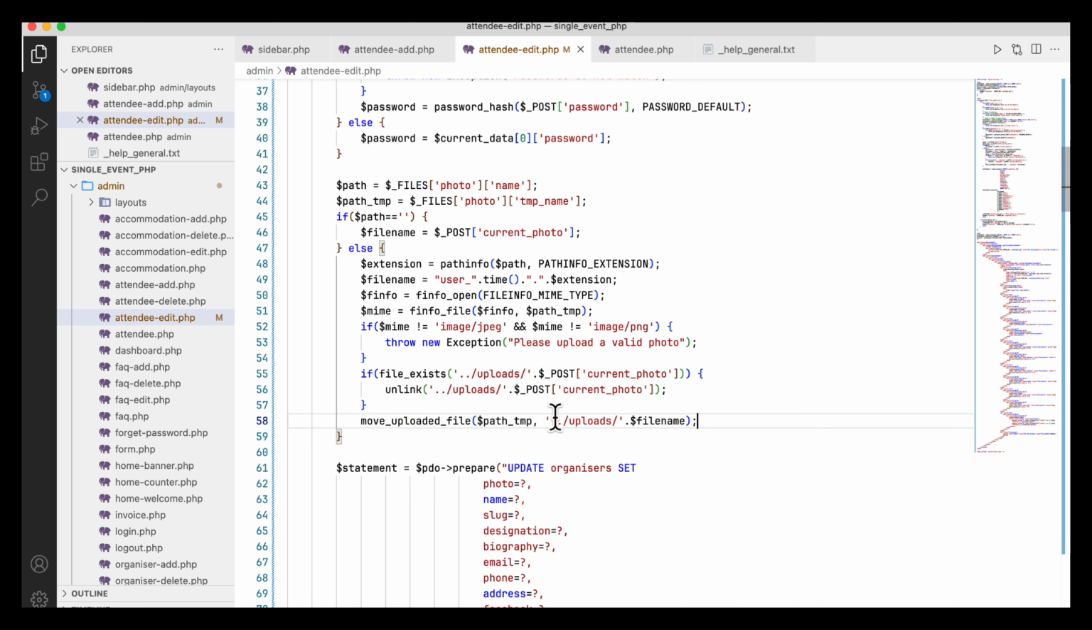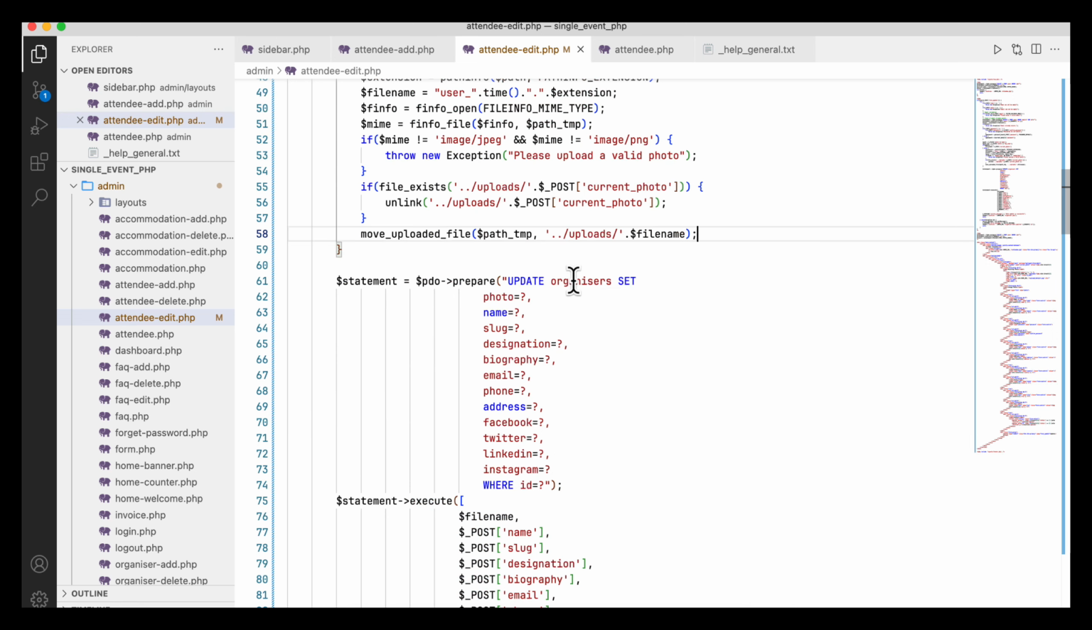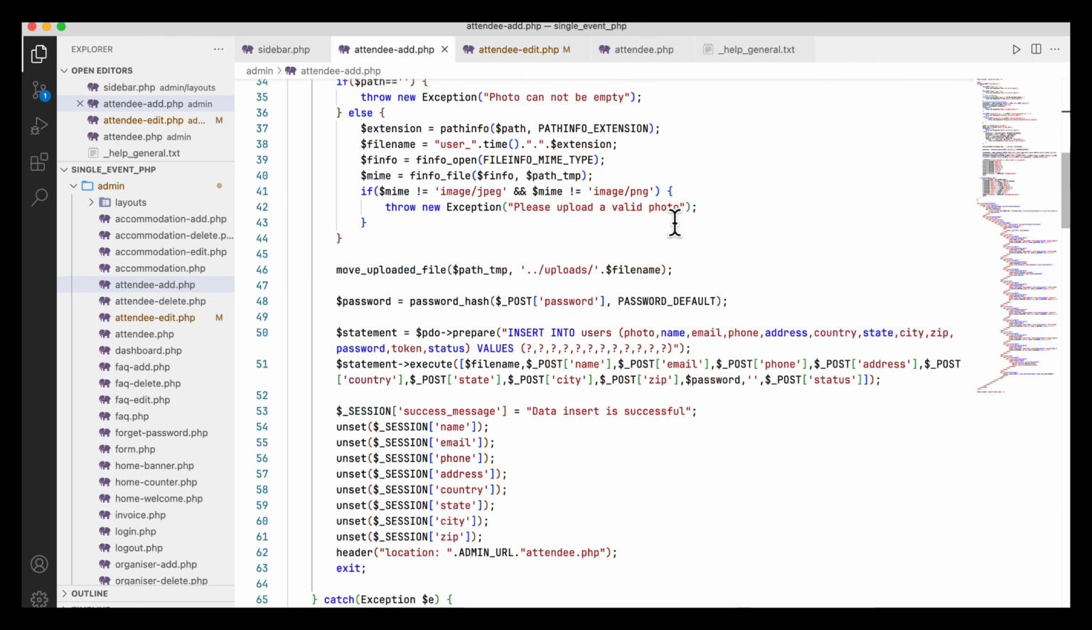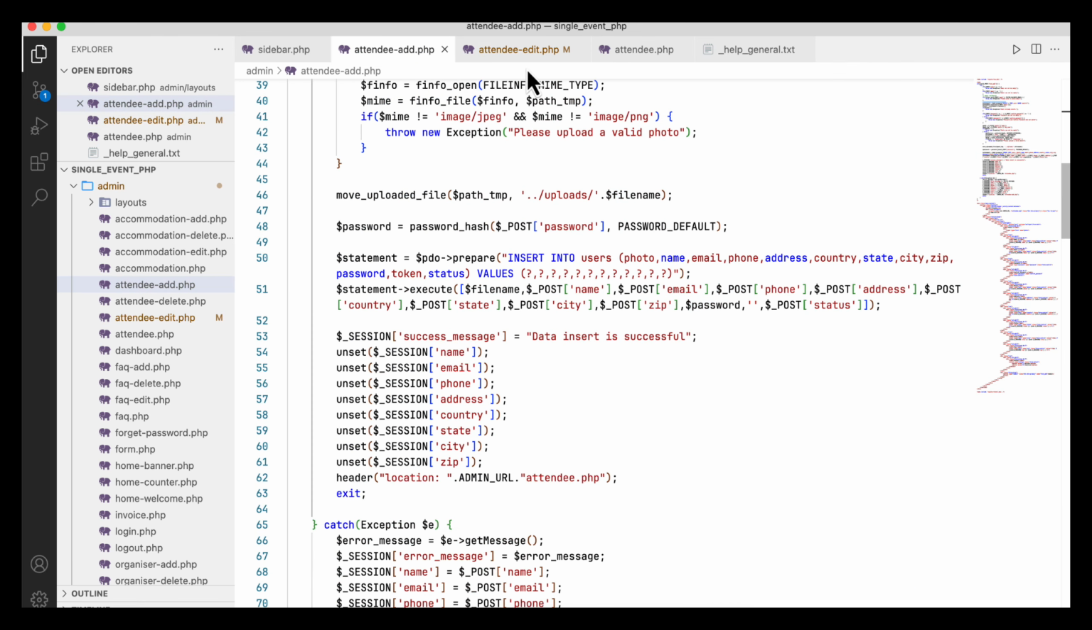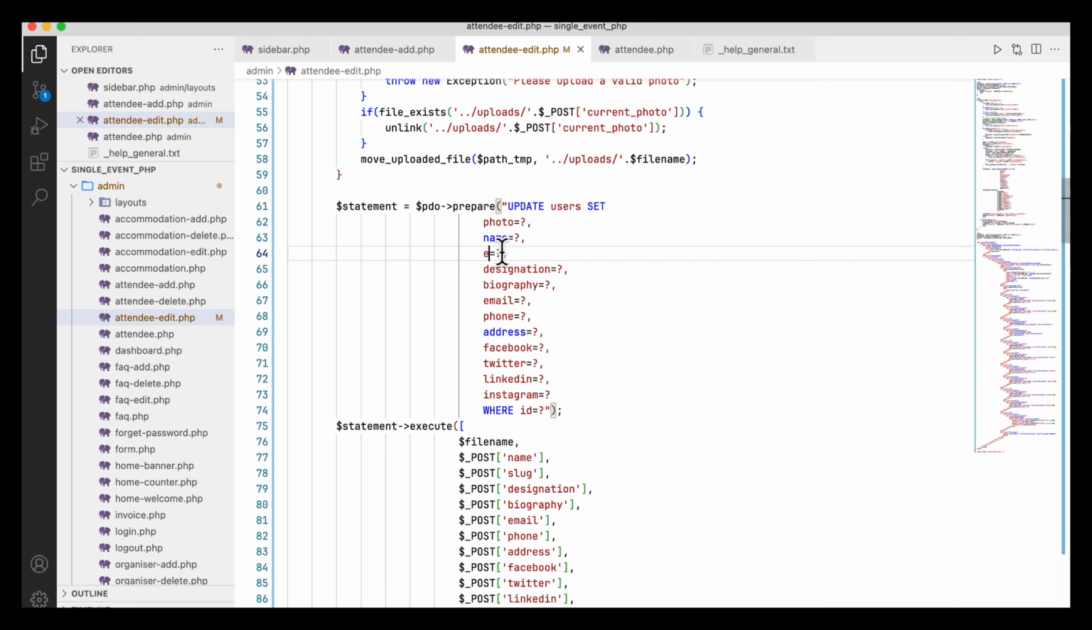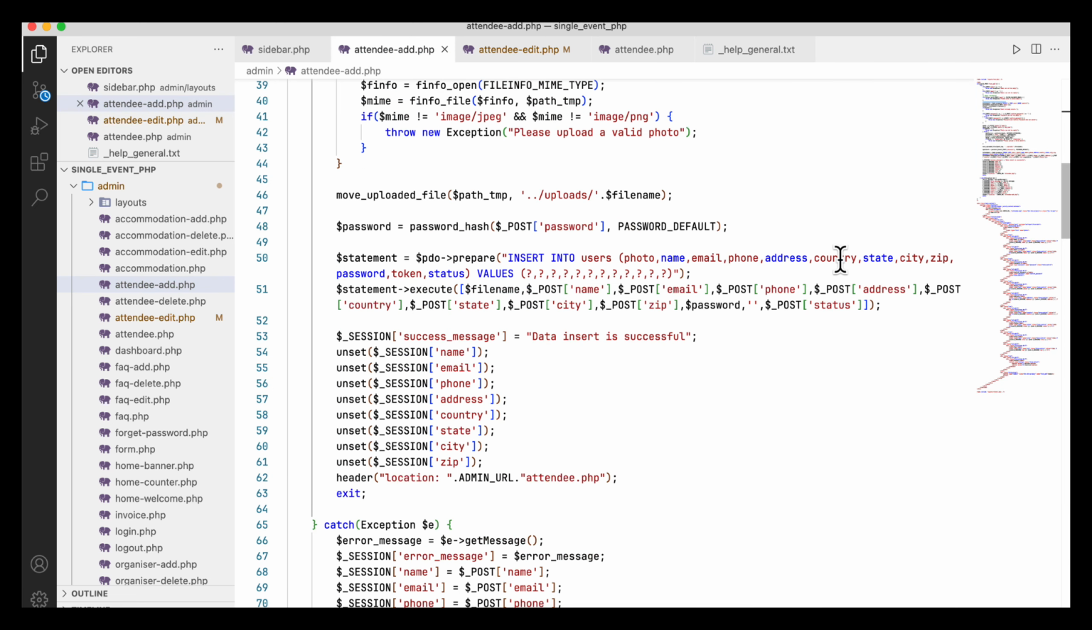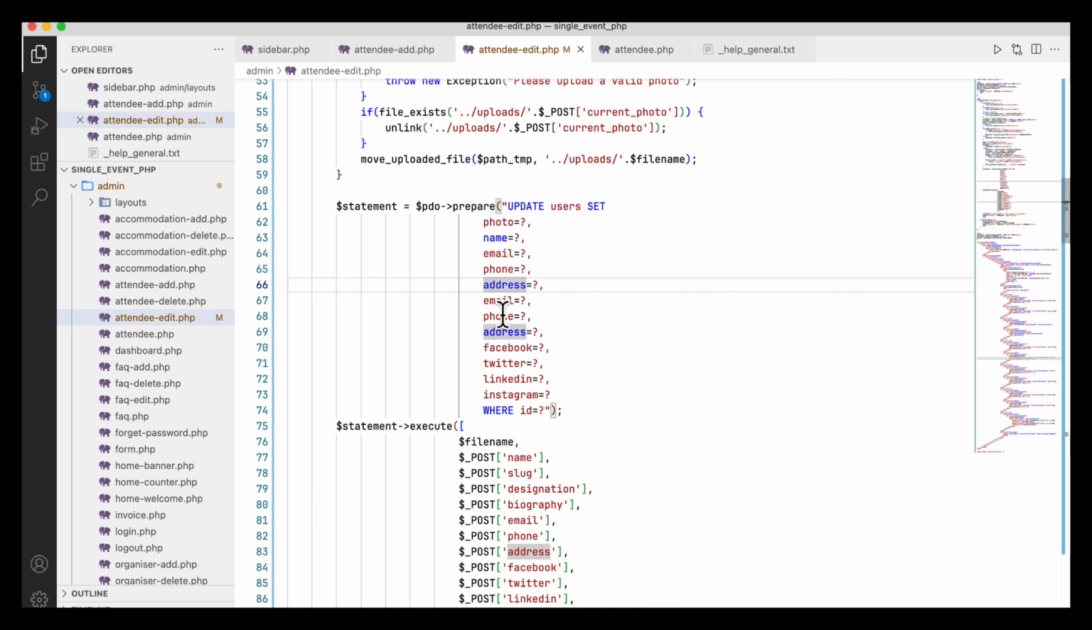And move upload photo is this, I will upload the new photo here, and the data will be updated in the users table. And what will be the data? The data will be here, you see: photo name, email, phone, address. So photo name, here will be email, there will be phone, then there will be address, and then country, state, city, zip. So after address, this will be country, state, then city, and then zip code will be updated.